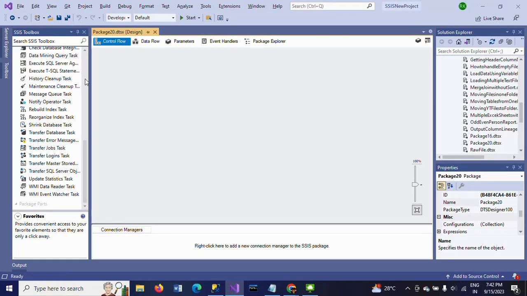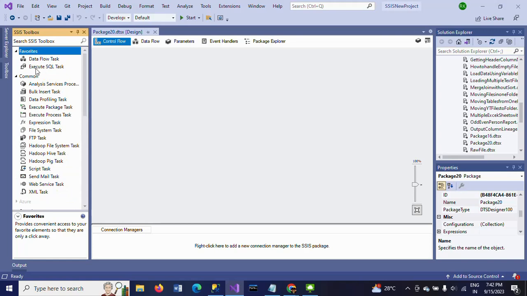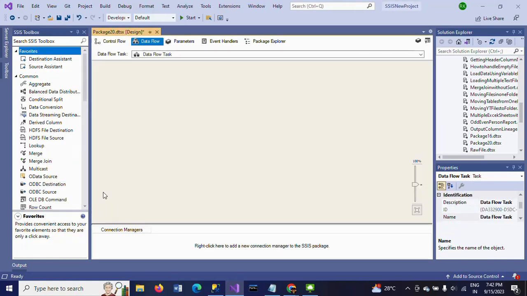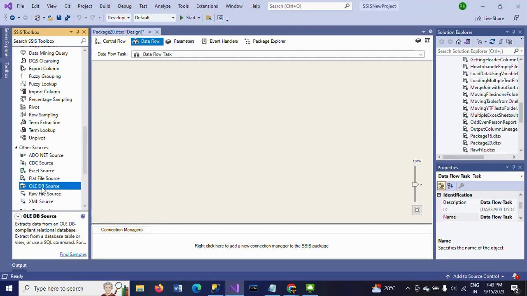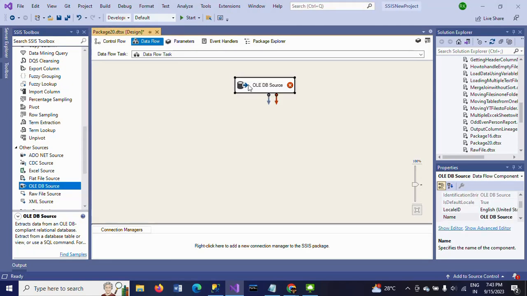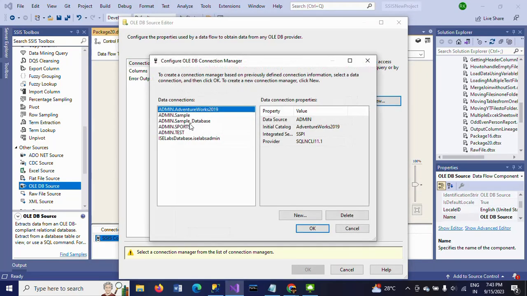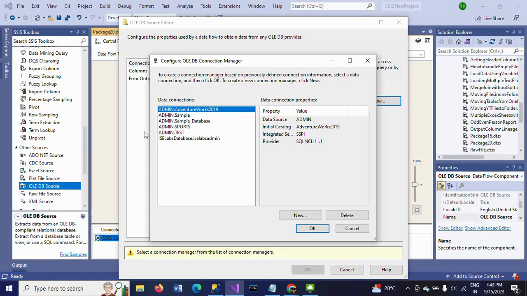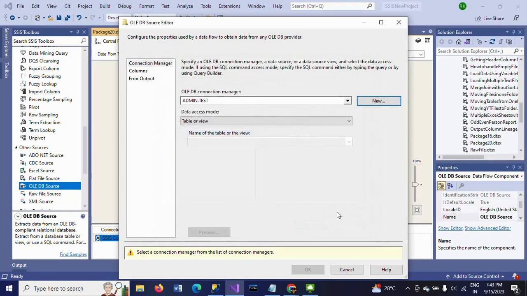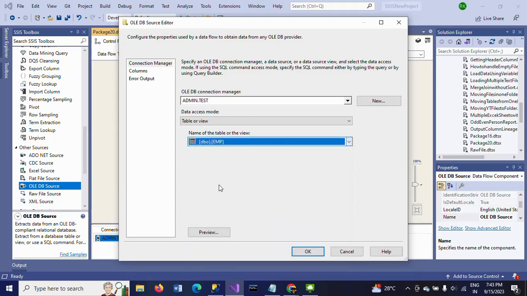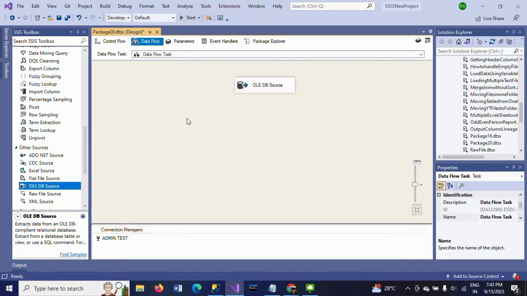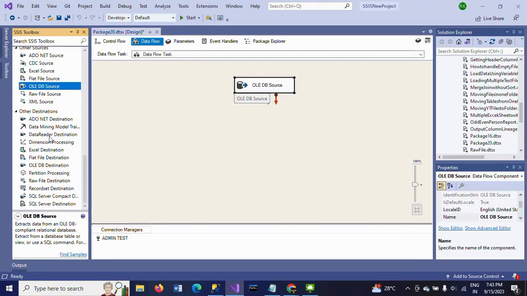So I'm taking a new package, dragging a data flow task into the control pane. Since my table is the EMP table, I am taking an OLEDB source. My table is in the test database, so I am taking the test connection, taking the table as EMP. Go to columns, click OK. Now I am dragging the flat file destination.